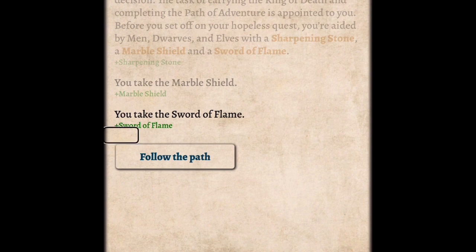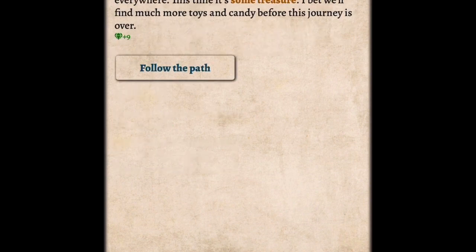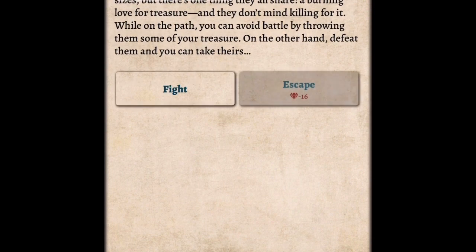Story. The ring of death grows spikes. Choice. Follow the path. Button. Follow the path. Choice. Story. The ring of death heats up and burns your finger. Progress plus 1. Life minus 1. A most curious thing. Some treasure. Treasure? I bet we'll. Treasure plus 9. Choice. Follow the path. And fight. Choices. Story. The ring of death. Progress plus 1. Oh no.